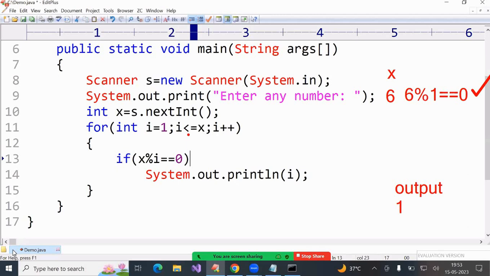2 less than or equal to 6, true. 6 modulo division 2: 2 threes are 6, remainder 0. It is true. Then 2 is printed. I becomes 3.